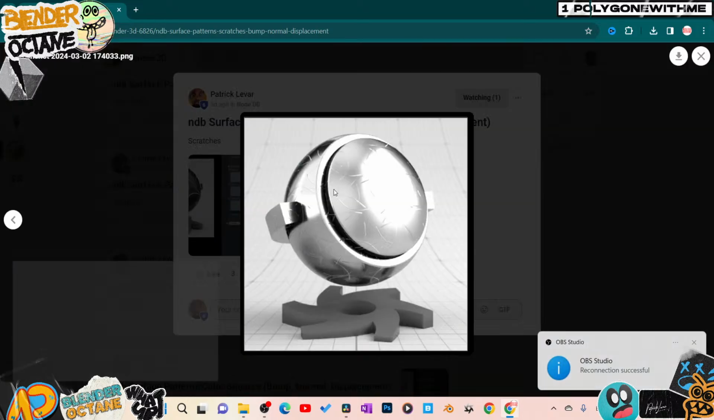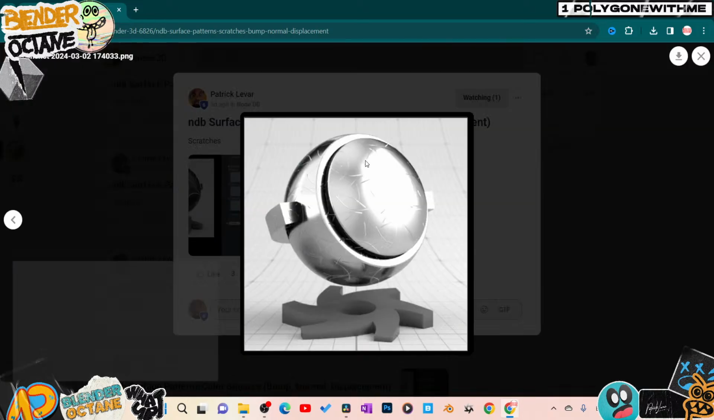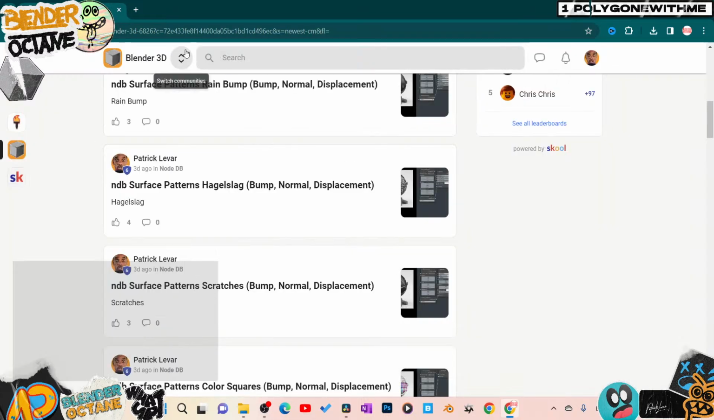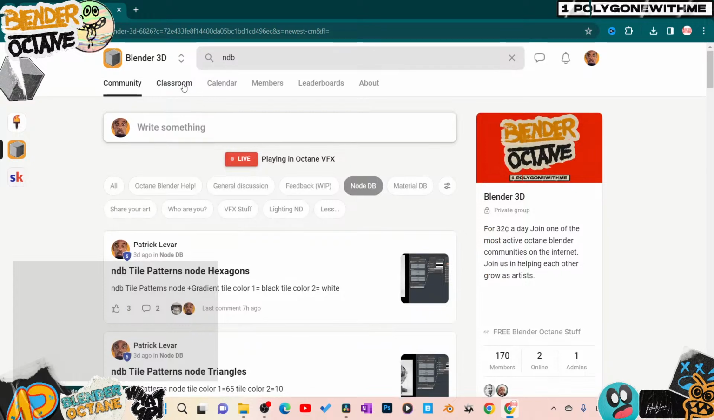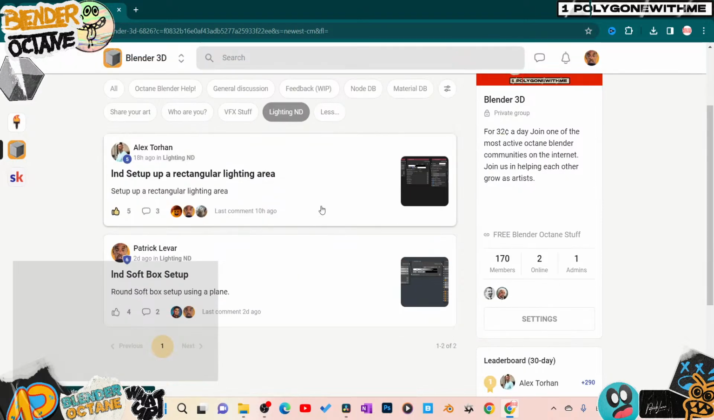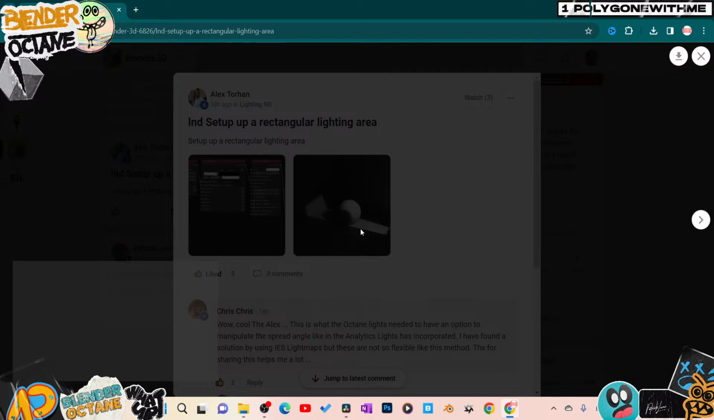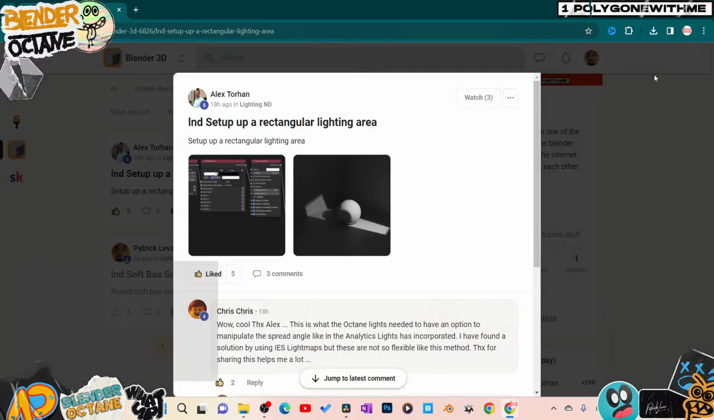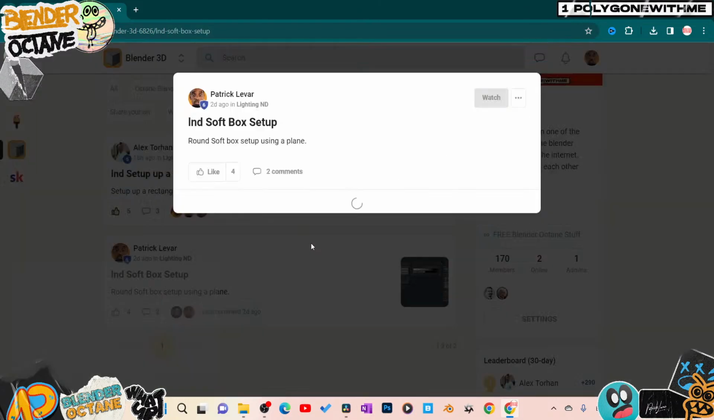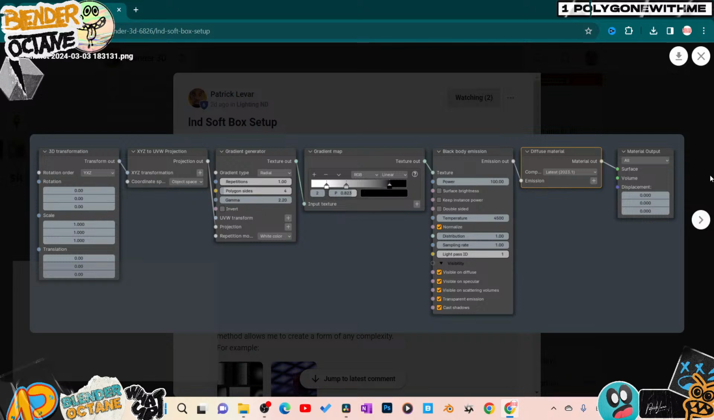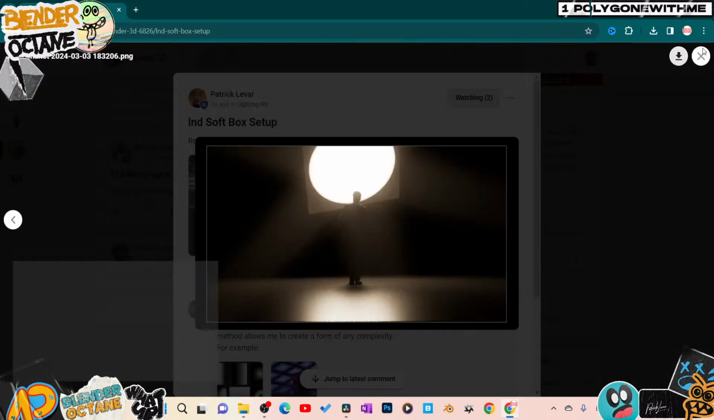Anyways, you can see here playing with procedural scratches and things like that. The database is growing. We just started a new lighting database for node setups with lighting, and again, how to set it up. There's the nodes that you need, and there's the look that you want. It's exciting times. It's the birth of something new.